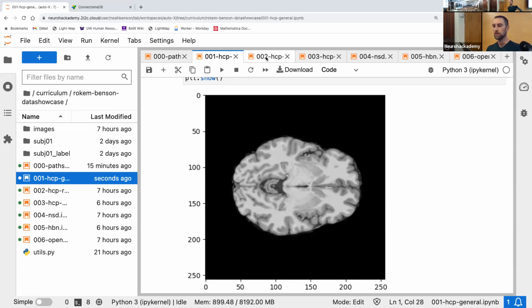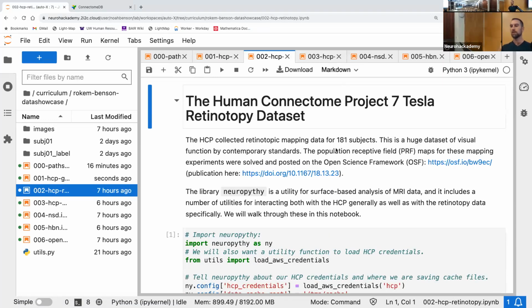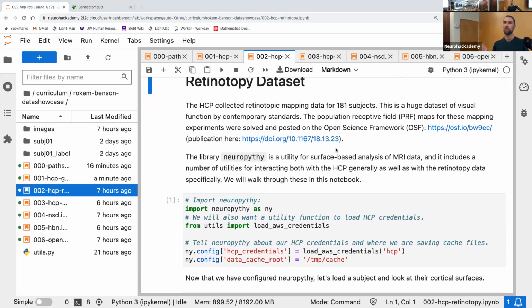So, going to go on to the Human Connectome Project 7 Tesla retinotopy dataset. I won't spend too much time on this, but this was a project that I did with Jonathan Winawer and Kendrick Kay a few years ago.